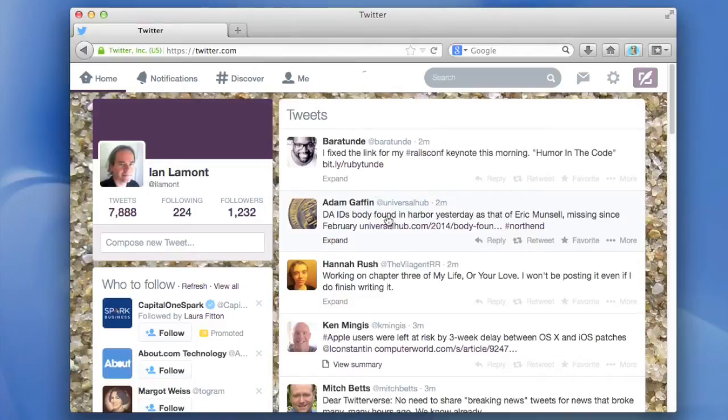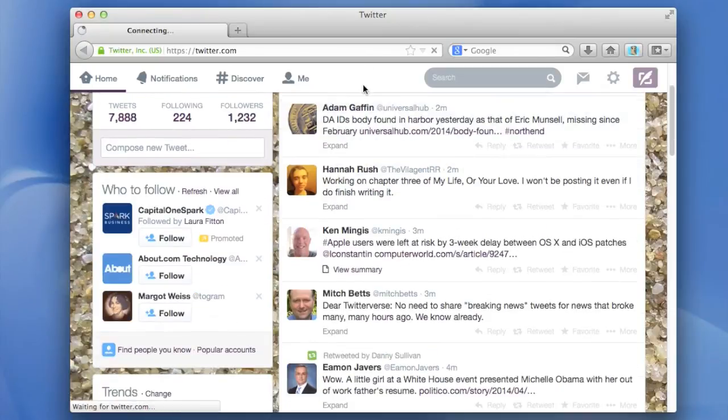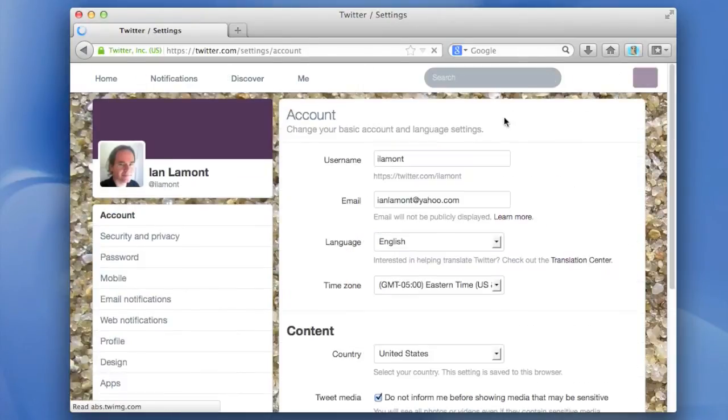Now, it'll be a couple seconds while the Settings pane is loaded, and you can see the Twitter thing is going around there. And, where is it? Here it is. Okay. So, on the left side of the screen are different options for your settings. You want to click on the one that says Mobile.